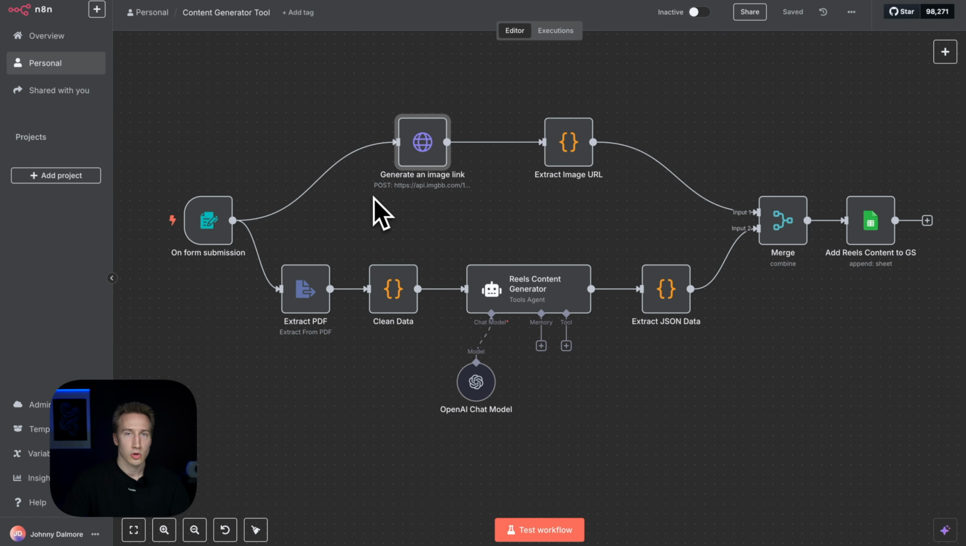Okay guys, so now when you saw what the system is capable of, let's see how it actually works. I don't remember if I said, but there are two automations, and the first automation generates the content and posts it in the Google Sheets. So here's how it looks like. So we have a form submission here where we get the PDF file and the image of the character and also the quantity of reels. And then we extract the content from the PDF file, clean the data a bit, push it to the reel content generator AI agent that gets this data, and it has a prompt to generate reels content, so the hooks and core messages.